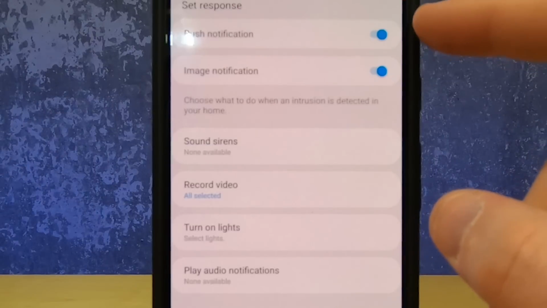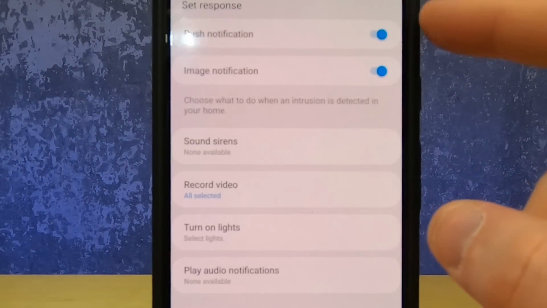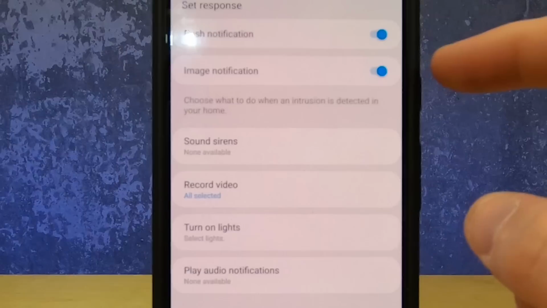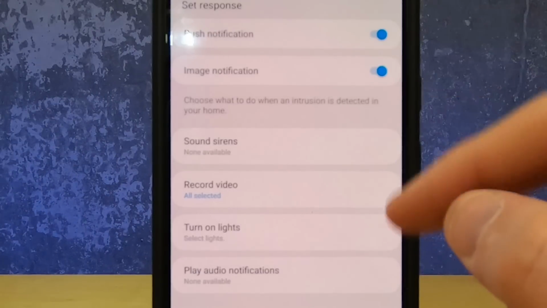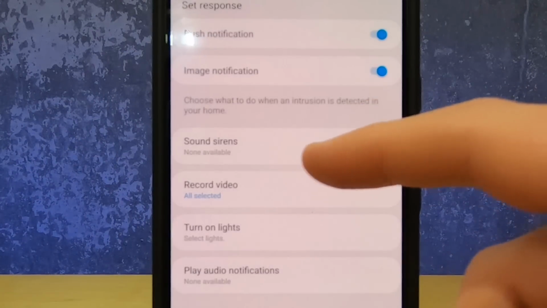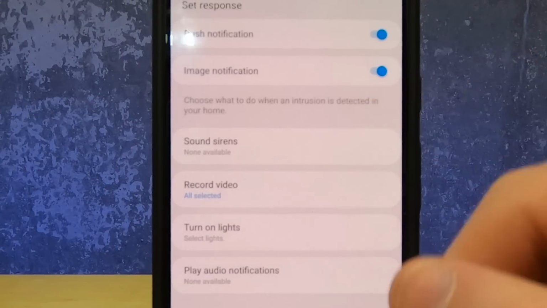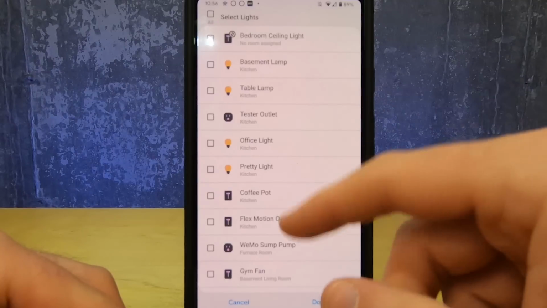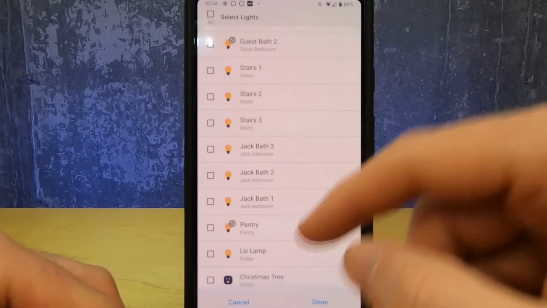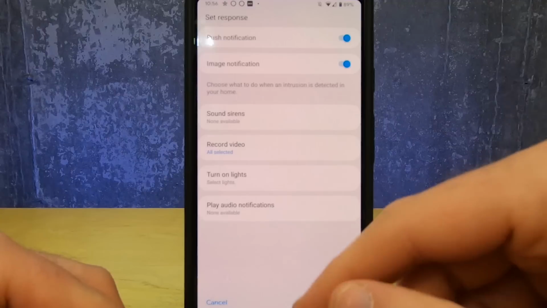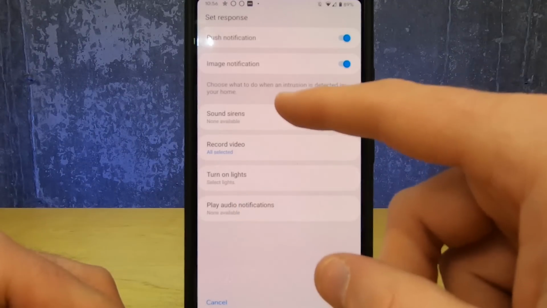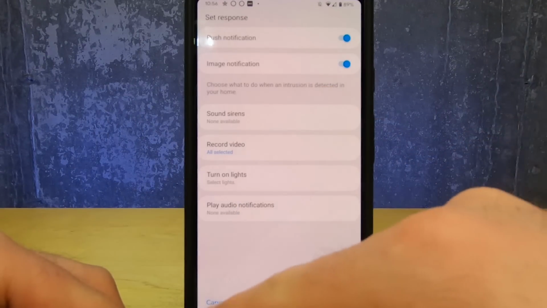So you get a push notification these days in most countries. There's no more SMS. You also get an image from your camera if you have a camera. And if you have a sound siren or cameras, you can record video and trigger sirens as well. You can also turn on different devices and different lights throughout your smart home and play audio notifications, again, if you have that connected speaker.